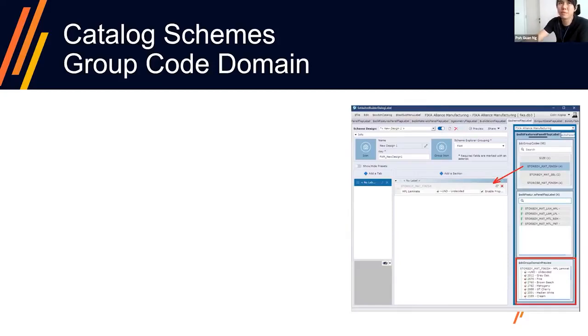Next up, we have group code domain. So this, as I mentioned, was a popular request. And the problem actually came from how when you set up a scheme layout, before this, the only way to set up a property entry here is by dragging it from the feature column. So when you drag it from the feature column, the layout knows that this is a feature code entry, and I need to remember this feature code.